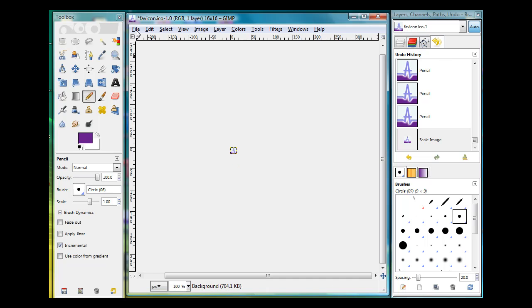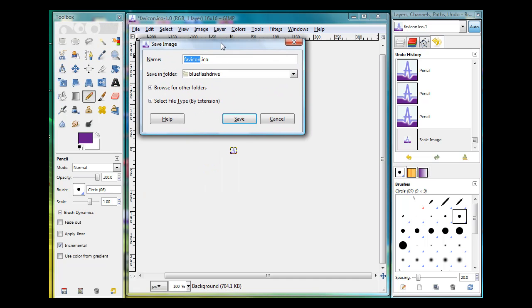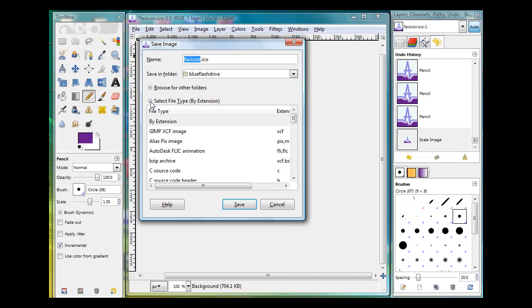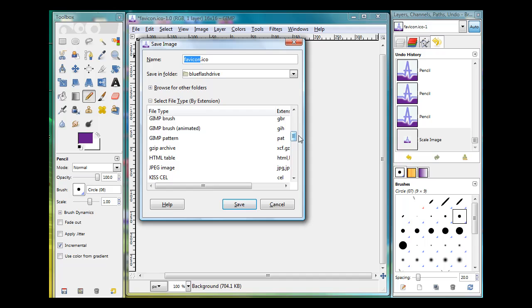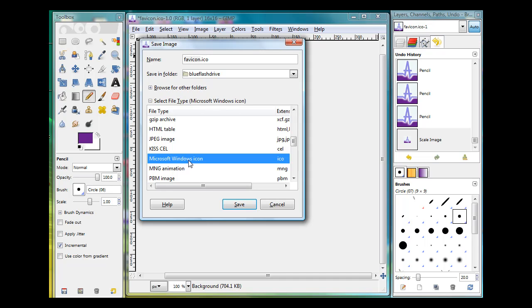So now all you have to do is save it. So File, Save As, and the GIMP actually has a file type for an ICO file. If you scroll down here, you'll see that it actually has a Microsoft Windows icon.ico. You can click on that, and it needs to be named favicon.ico, and it actually has the ICO file type there. And then just choose where you want to save it.